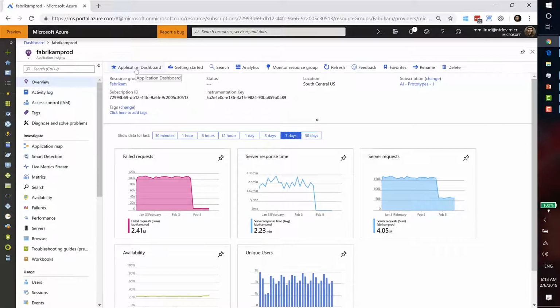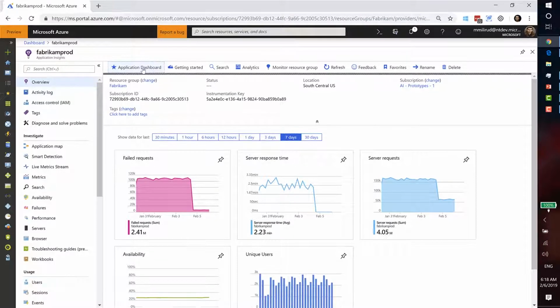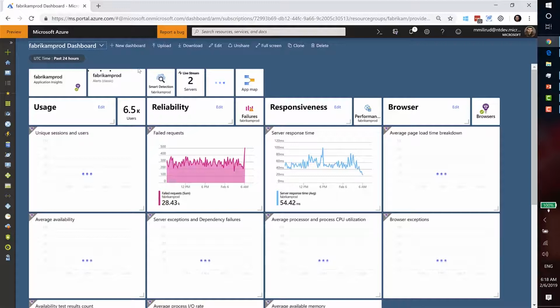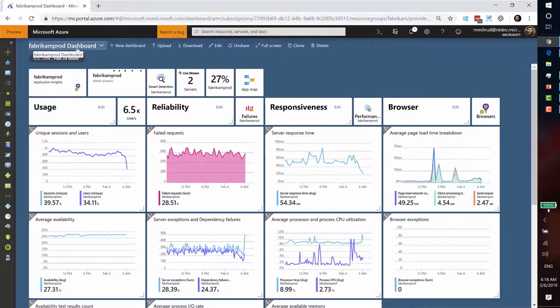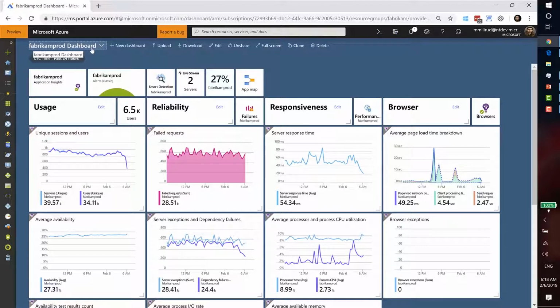One of the most interesting features about the overview is this menu option here called application dashboard. So that's another dashboard, but this one is created for you. It's the default out of the box dashboard. So let's go and open that. This dashboard usually has the name of the app you're monitoring and the word dashboard. Of course, you can rename these things. If you change it in any way, it is shared across all the users in your subscription, so they'll see those changes. And if you delete it, next time someone clicks on the button, it'll be recreated from scratch.